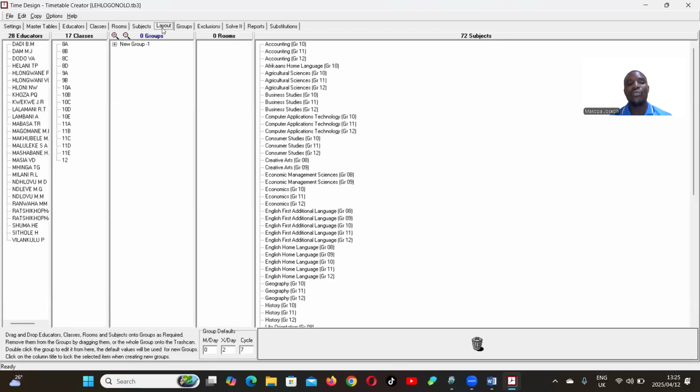This is where I'm going to be doing the whole lot of work. You can see I'm having 72 subjects, 28 educators, 17 classes, 0 groups. I'm only having new group 1, empty one for that matter. And then on rooms, I'm having 0, so I don't need to have anything on rooms. As I've indicated before, I'm not using rooms, but I'm using classes, and that's why I'm having 17 classes. The educators are there, subjects are there.